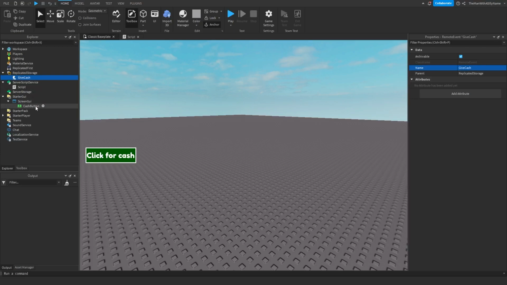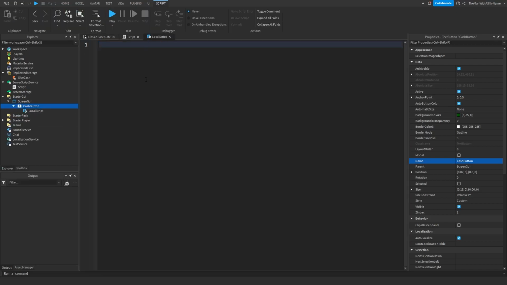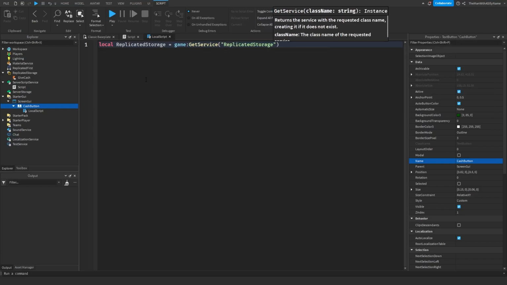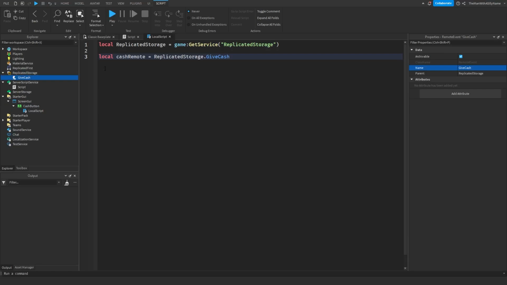And then I'm going to insert a local script inside of the button. And then we're going to say local replicated storage equals game get service replicated storage. And then we're going to make a variable for the remote event that we created. So we're going to say local cash remote equals replicated storage dot give cash, because that's what we named the remote and it is inside of replicated storage.